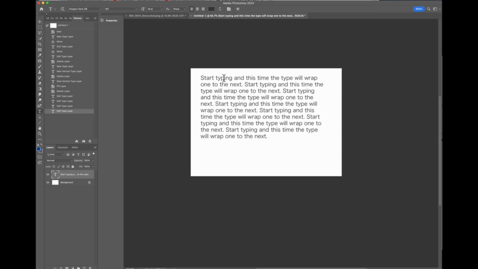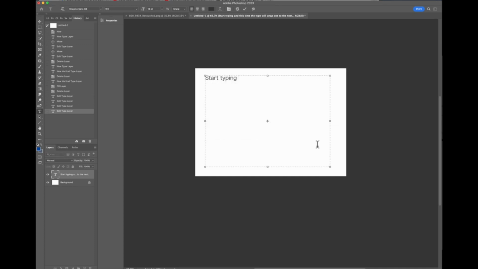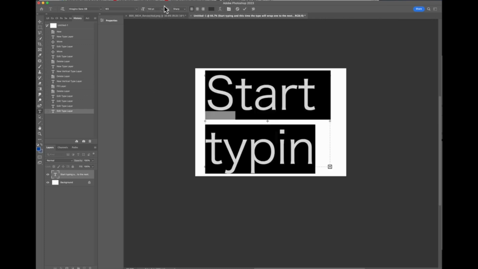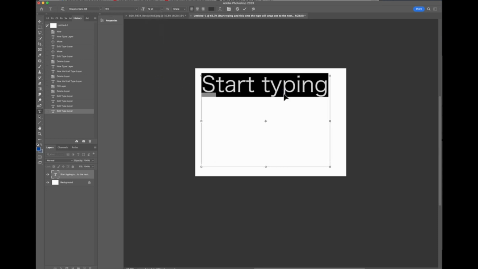You can come in here at any point, and I'm going to make a lot less type there for the moment. I'm going to make this a lot larger. Not quite that large. There we go. That looks pretty good.